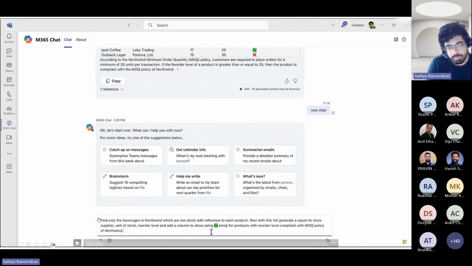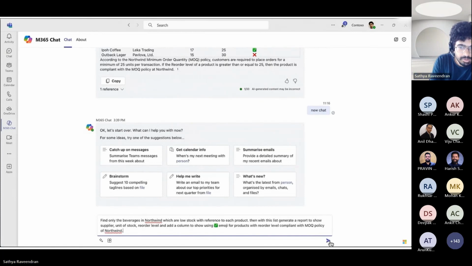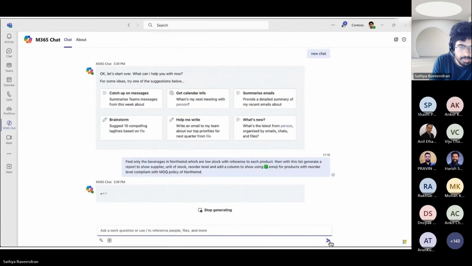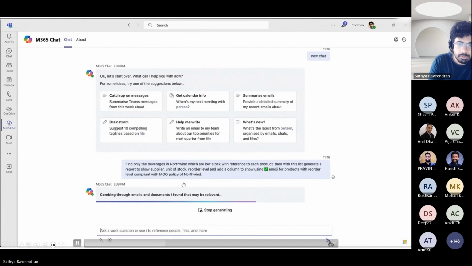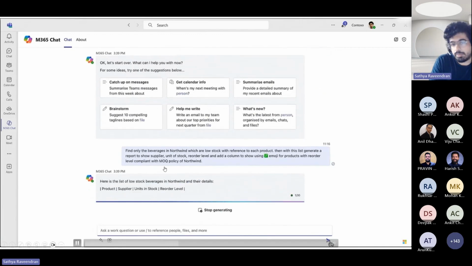to the supplier on things that are low in stock. And if you see this part, right, I want to add a column to show, using a tick emoji, products where the compliance level is not there. Basically the reorder level is not compliant with the org's compliance policy, right? Pay very close attention to this part. So I think this answers one of the questions that was asked earlier. You see here, the response goes through all of the different points that I mentioned over here.